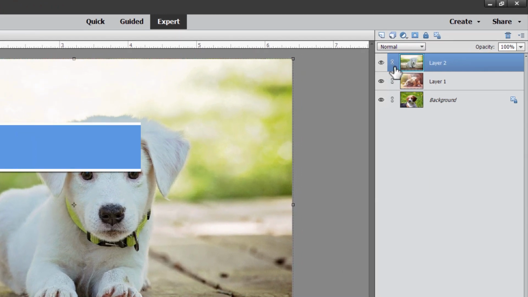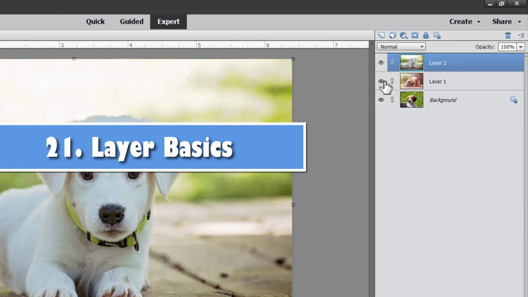Okay, now in here, we have our separate layers. You can show or hide your layers. That's what this little eye right there is.